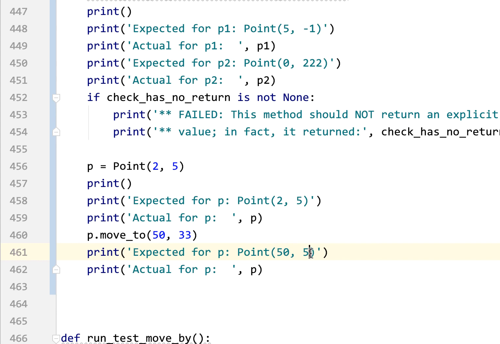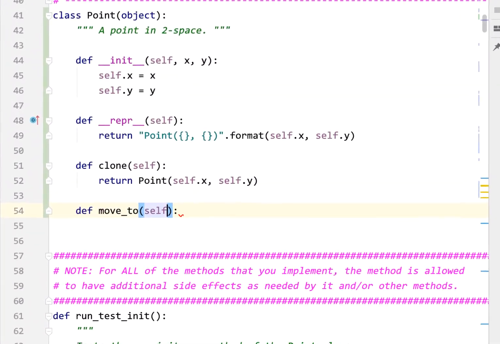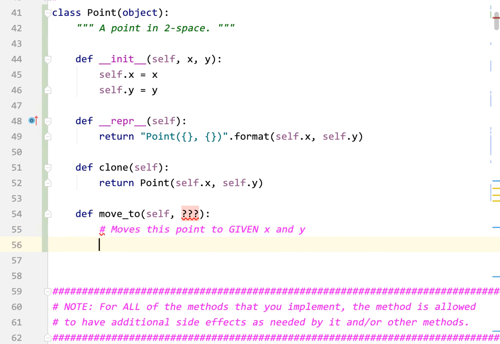Go ahead and get that right for yourself, or this test or a different test, and then we'll move on and implement the actual method. So here we are back at the top of the point class. Just watch what I type for a little bit here, and then I'll let you go. We're defining move to as usual. It takes self. This one, though, what does it take as arguments? Give some thought to that, pause the video, and then continue.